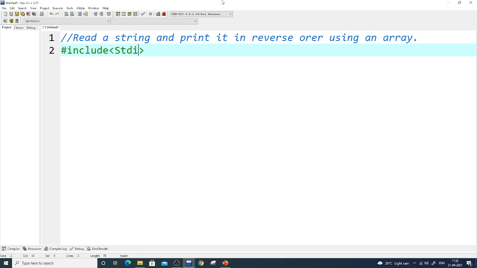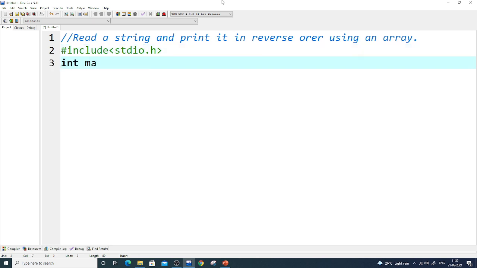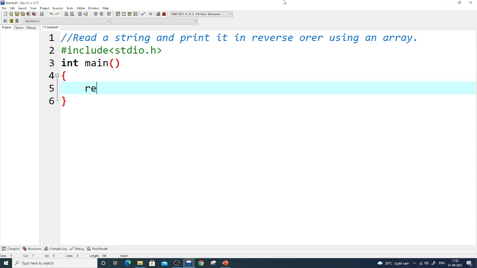stdio.h header file. As I am not using the built-in reverse function, string reverse function, I need not write string.h. Then write down the structure of the main program, int main, and let us write return 0.